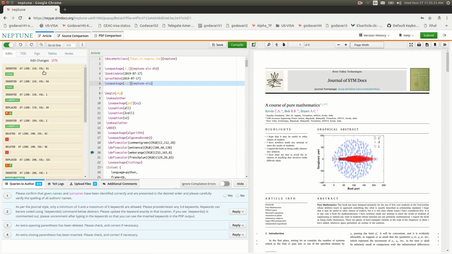Now on the left you see something called edit changes. So this is the tracking tool that we have. So any changes that the author makes into the particular document will get tracked by the tracking tool.